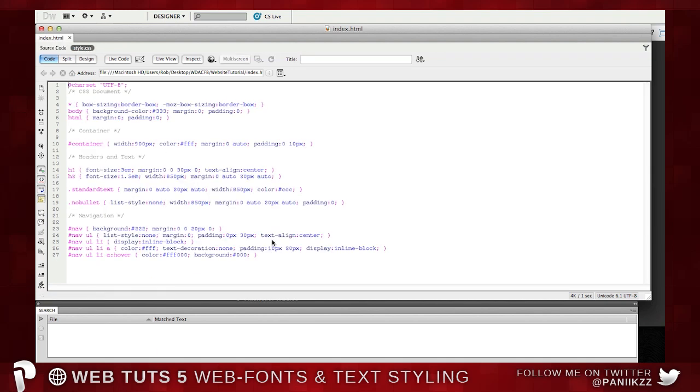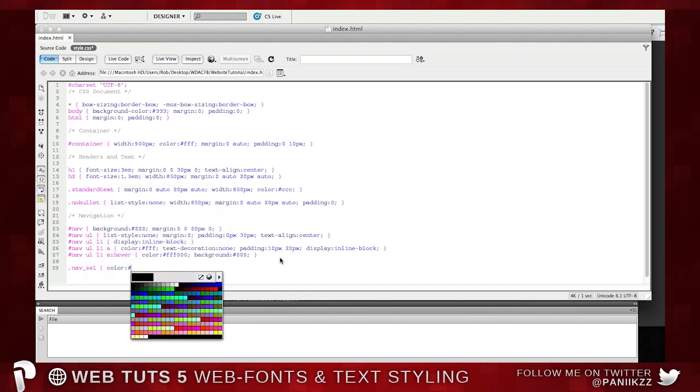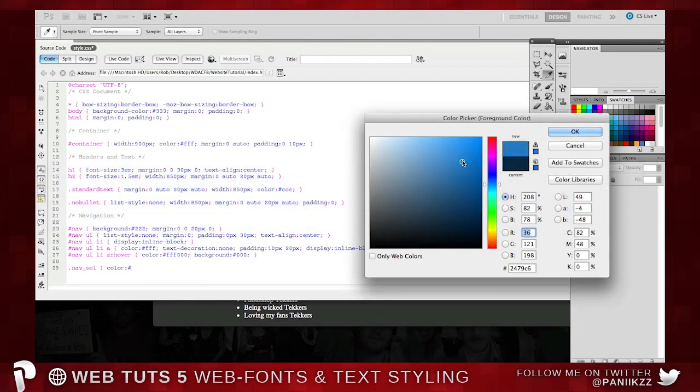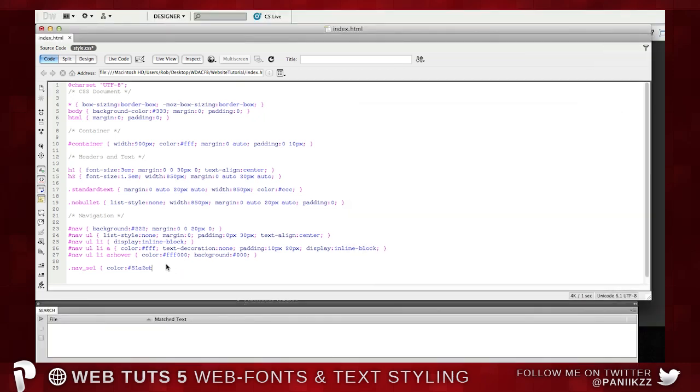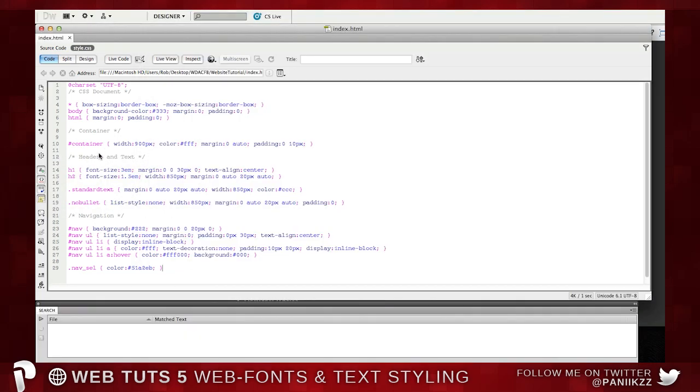I've learned a specific set that I just use every time, and because it's a class, we're going to do dot nav underscore sel, and we're going to set the color. Now this is where we're going to choose the colors. When I want it selected, I'm going to want it to be this blue here. This is just any blue. I won't tell you what colors specifically I'm using because I want you to try it out and find something you like.